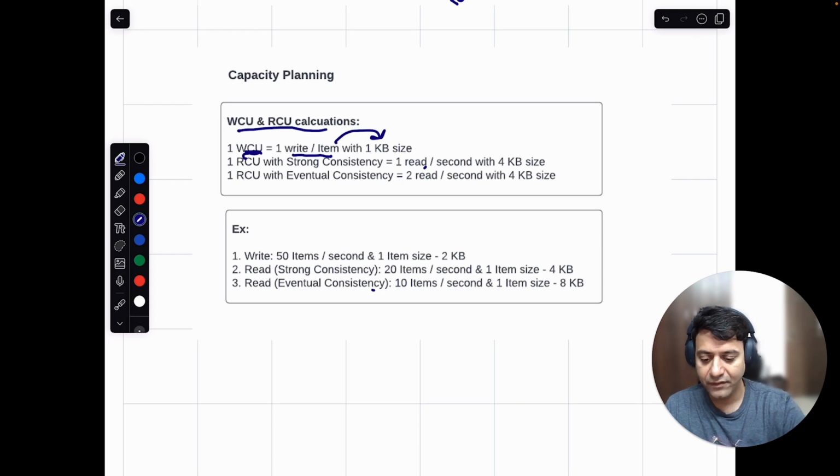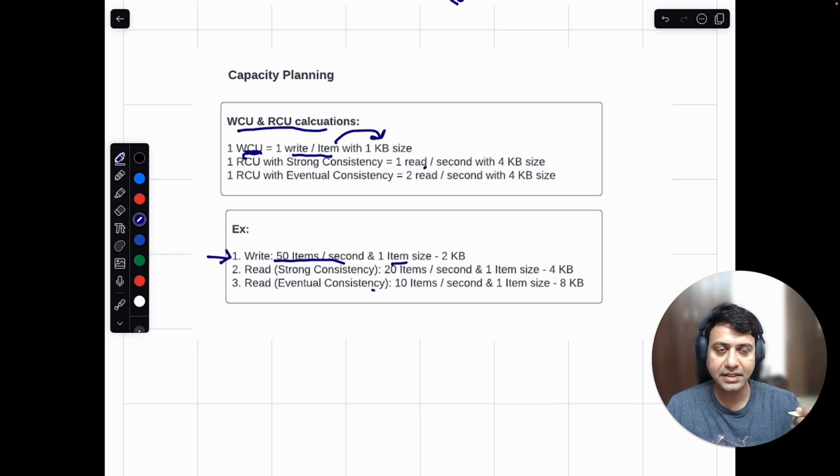For example, we'll take the first case and we'll try to calculate how many write capacity units we are going to need. Okay. So we say we are going to use 50 items per second. That is the write we are going to make into the DynamoDB table. And each and every item size is going to be 2 kilobytes. If you remember, once we inserted the data, we got the information that capacity units got consumed. So that's how things are going to be, everything is going to be in capacity units. So for 50 items per second and each item having 2 kilobytes, what is the WCU?